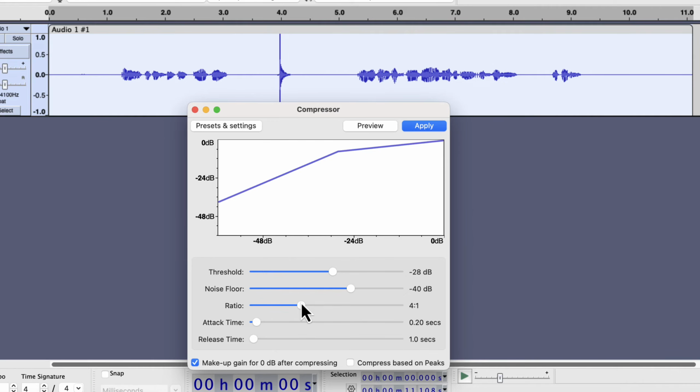As a beginner, using the default attack and release time is okay. At the bottom, you can see two checkboxes. It is better to uncheck the makeup gain checkbox, because a level of 0 dB will be too much, and it's better to set the audio level through the normalize effect. I will check the last checkbox, compress based on peaks.